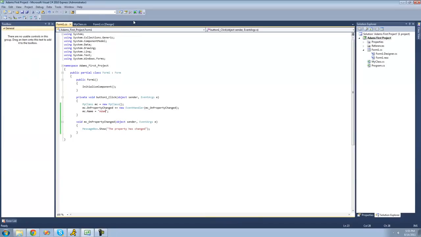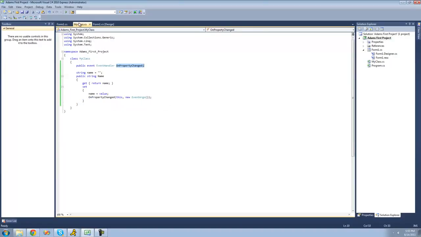Let me just walk you through this one more time because it's sort of confusing. Right up here we just created our event. We said public event since we wanted to make our event public, and then we said EventHandler. This EventHandler is basically just a delegate. And the delegate, like I said, will decide what the return type for the subscribing methods must be and what the parameters passed to the subscribing methods will be.